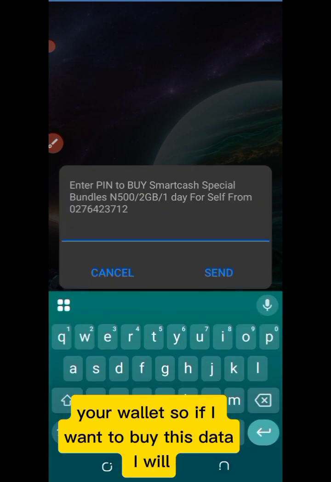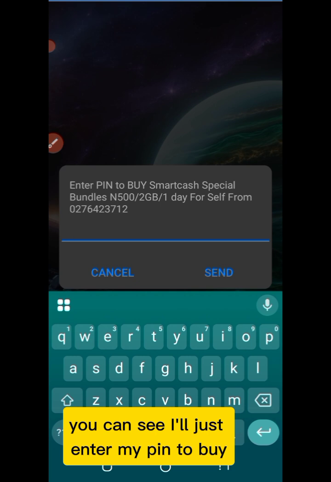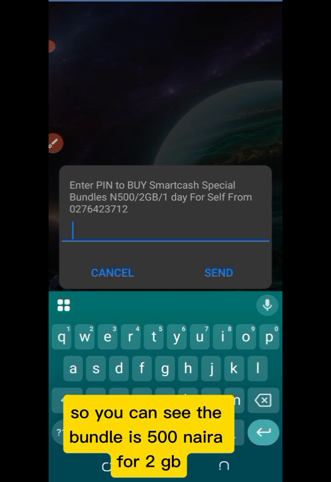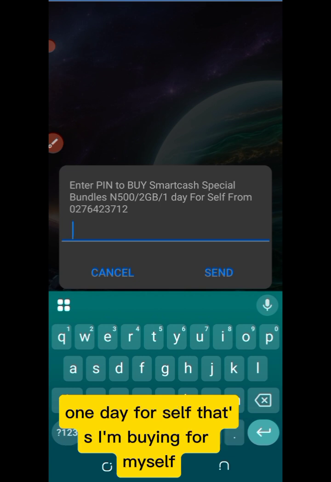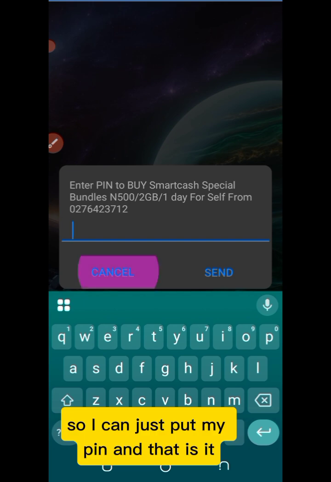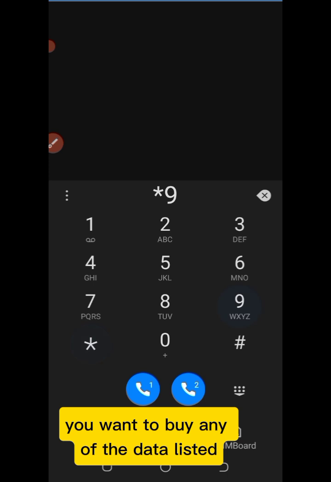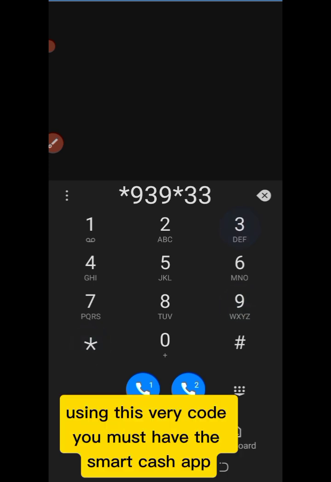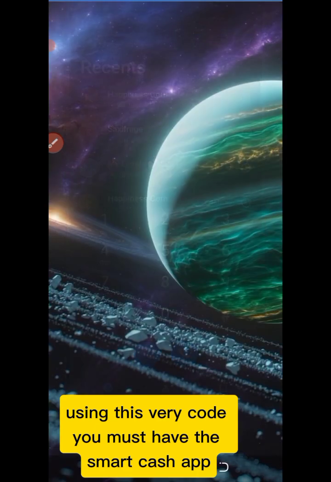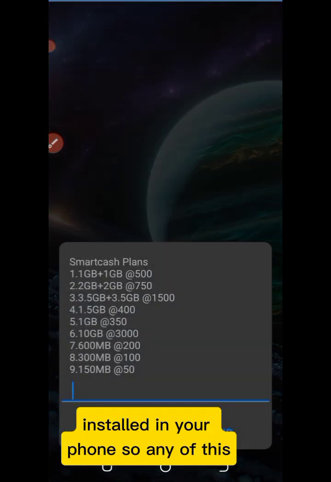So if I want to buy this data, you can see I'll just enter my PIN to buy. You can see the bundle is 500 naira for 2 gig, 1 day, for self. That's me buying for myself. So I can just put my PIN and that is it. If you want to buy any of the data listed using this very code, you must have the Smart Cash app installed in your phone.